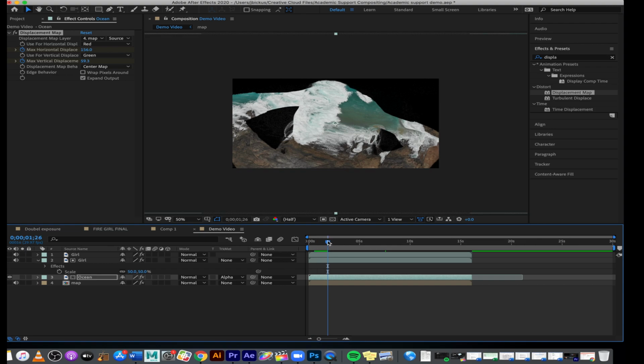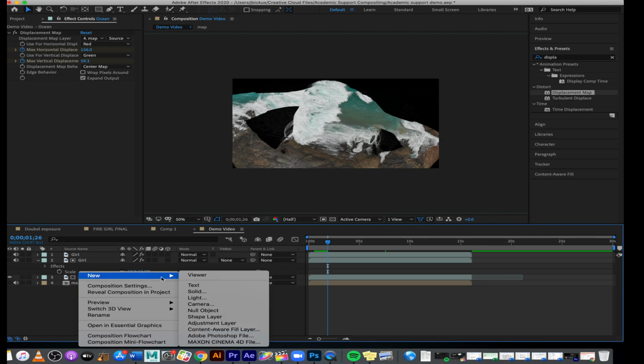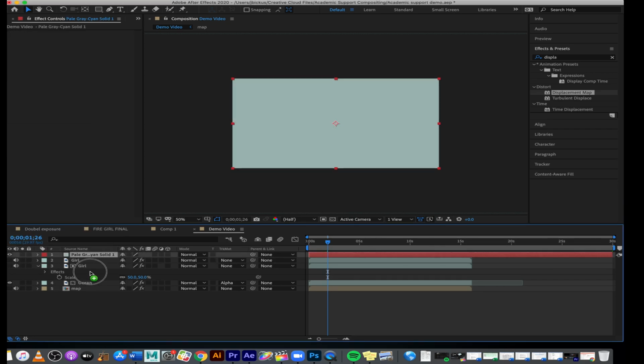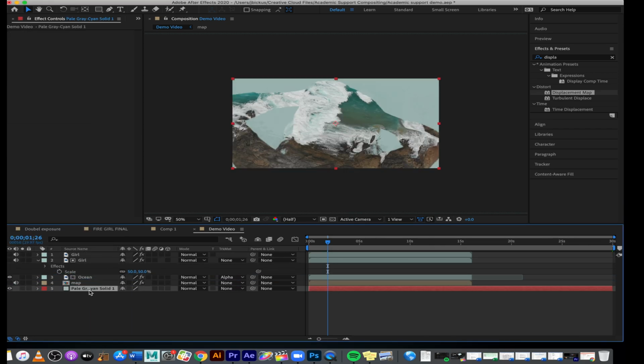Okay, so next thing, we want to create a different background color. So what I'm going to do is go down here, go New, Solid, and I'm going to use my color eyedropper to pick some general color that's being used in that background. That looks good. And hit OK. All right, I'm just going to move that down below everything. And so now we have this girl, and you can see her figure. Maybe it's a little bit too light.